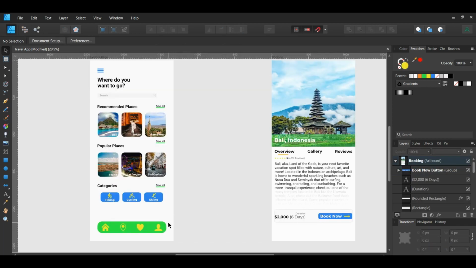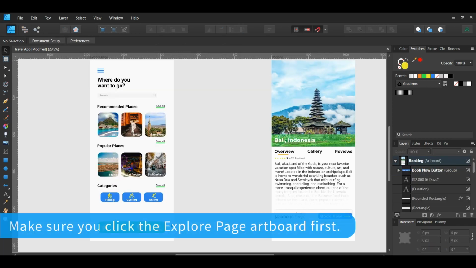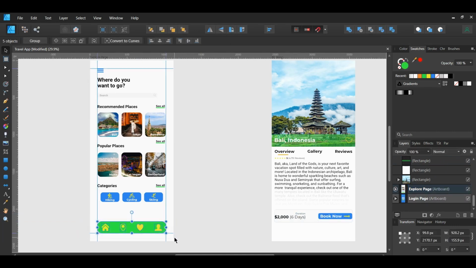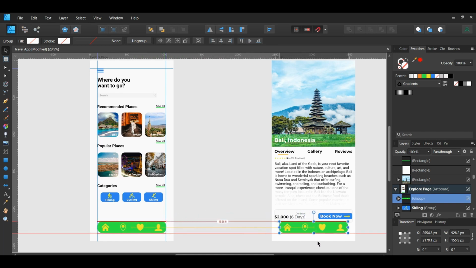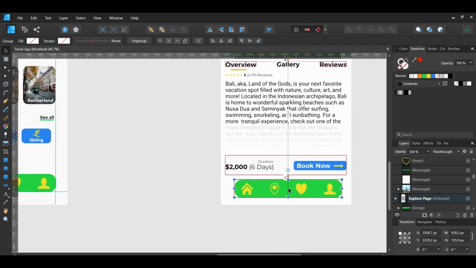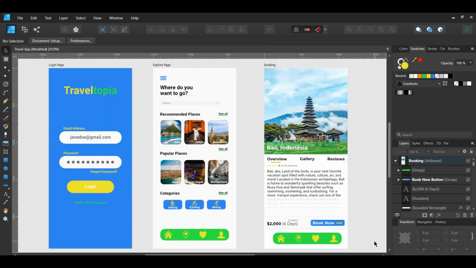After that, go to the Explore page artboard. Select the green rectangle and the yellow icons on them. Press Ctrl and G to group them together. Then press Ctrl and Shift and drag a copy of this group onto the booking artboard. Place the group 60 pixels from the widest rectangle we created for the booking info. And this is how to create a travel app in Affinity Designer.